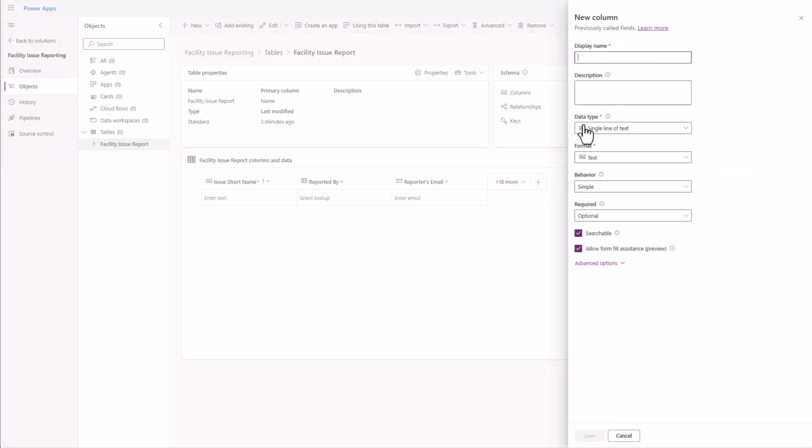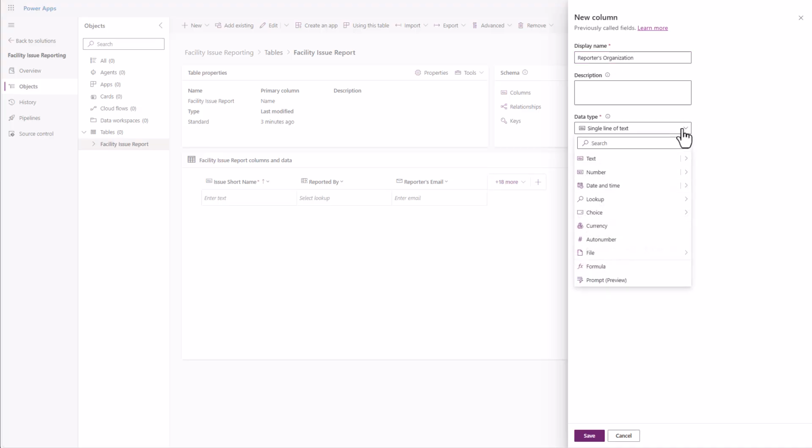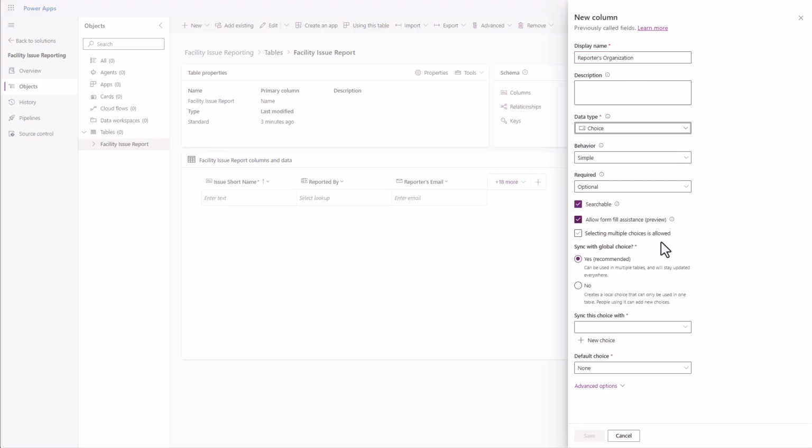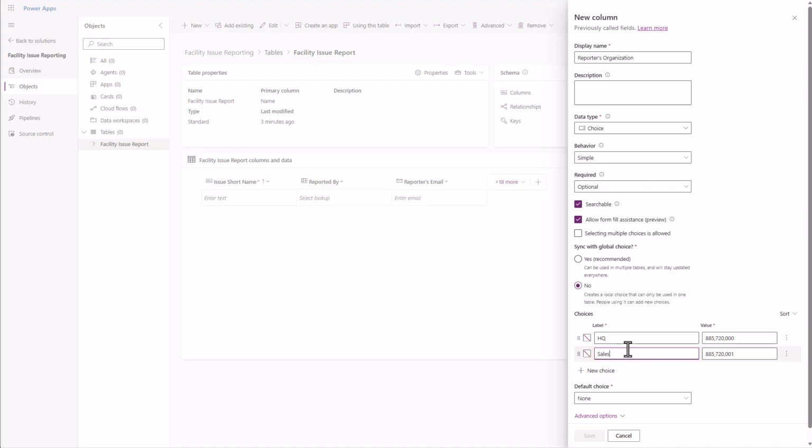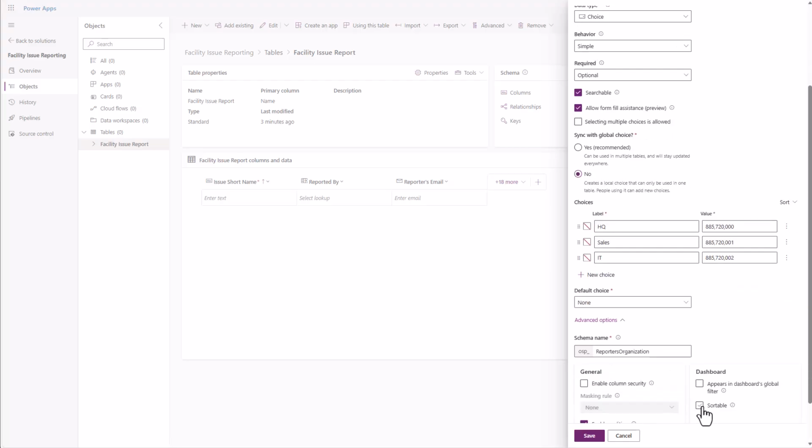And then we want to have the reporter's organization. So let's go ahead and add that. Now this one we want to have a choice column. If you have a standard, where every app has kind of the same organizational layout, you can just create a new choice. In this case, we're just going to type in our options here. For this, we'll say, I don't know, headquarters, sales, IT. That's probably good for this. You can add as many as you want in here. And let's go ahead and make this sortable and hit save.